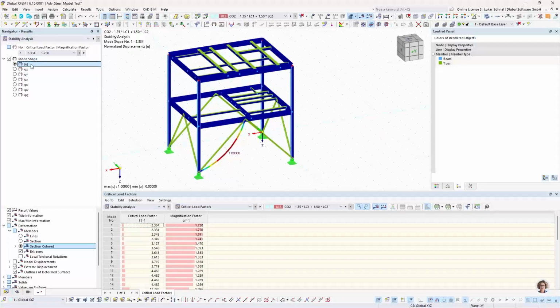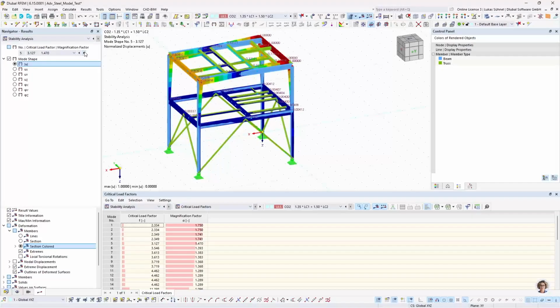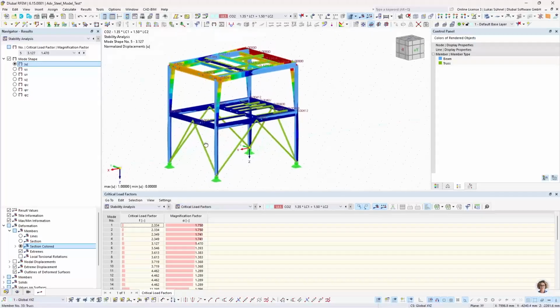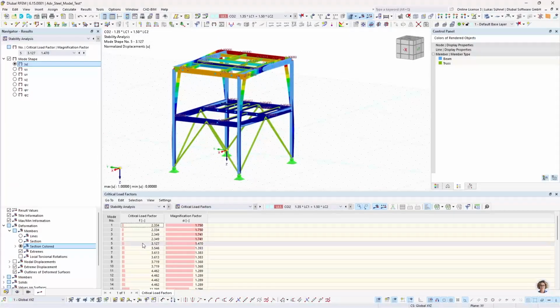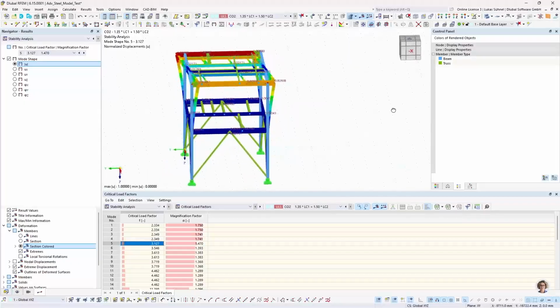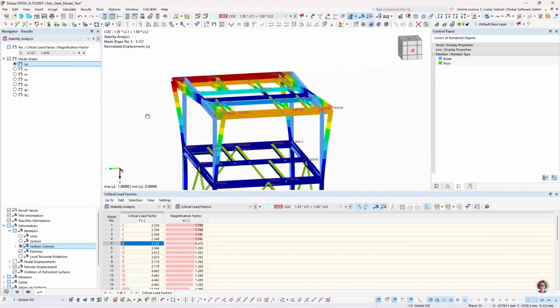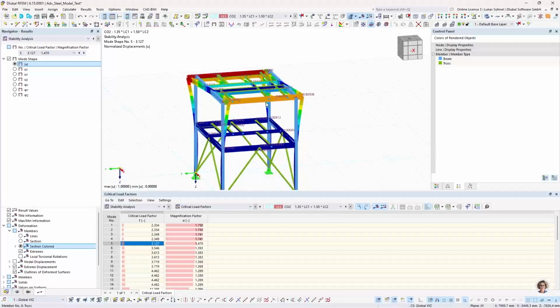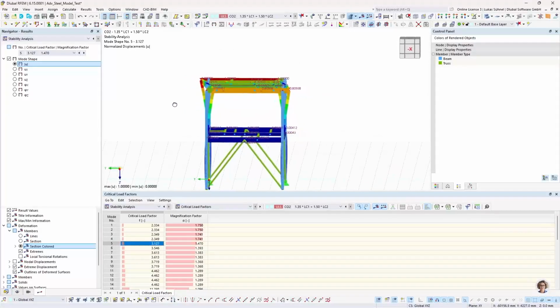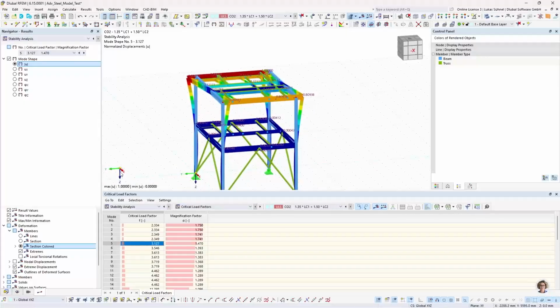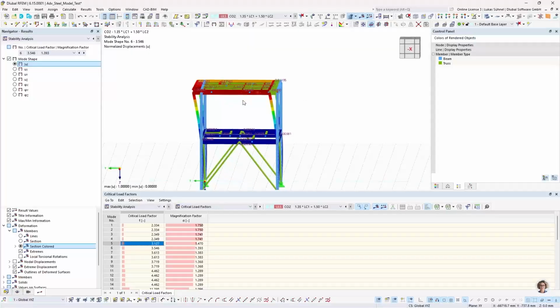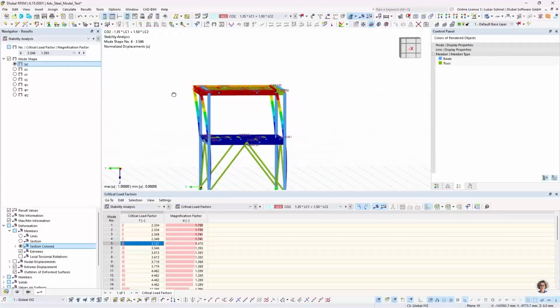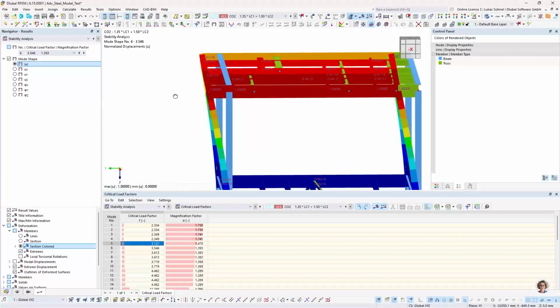So let's have a look at the shapes. I can go through each critical load factor here. This is all local buckling of my diagonals. And then still with a very small critical load factor, I have a global stability issue, as you can see here. It's an asymmetric buckling of my columns. And if I check the following critical load factor, it's symmetric buckling of my structure. So the columns will all fail in this direction.